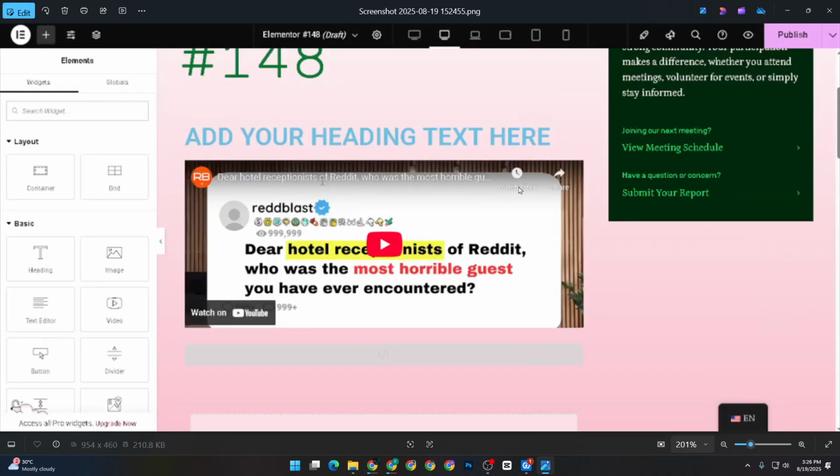Once in the Elementor interface, direct your attention to the widget panel on the left side of the screen. This panel is where you'll find all sorts of useful components, tools, and widgets. Scroll down or use the search bar to locate the video widget. This widget is going to be your key tool for embedding video content.